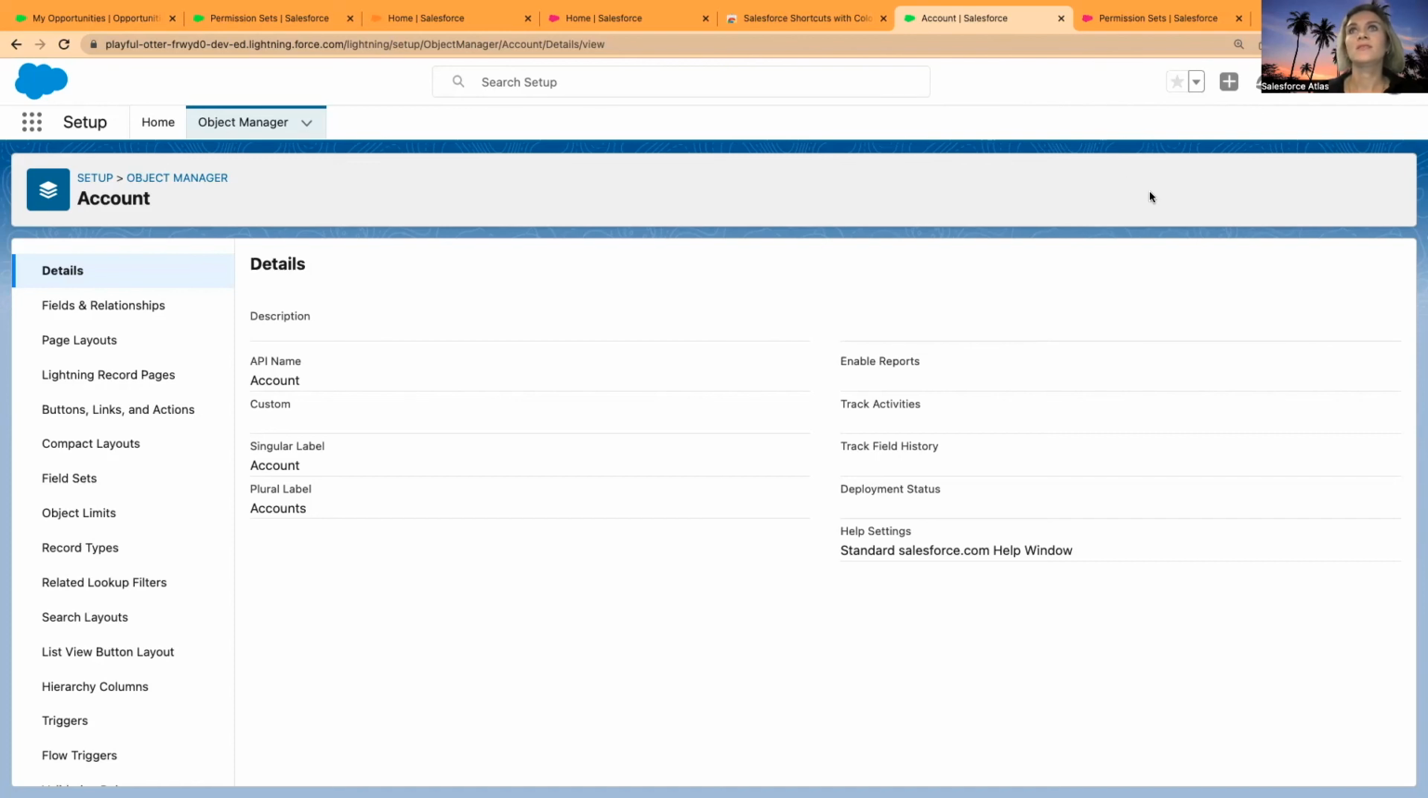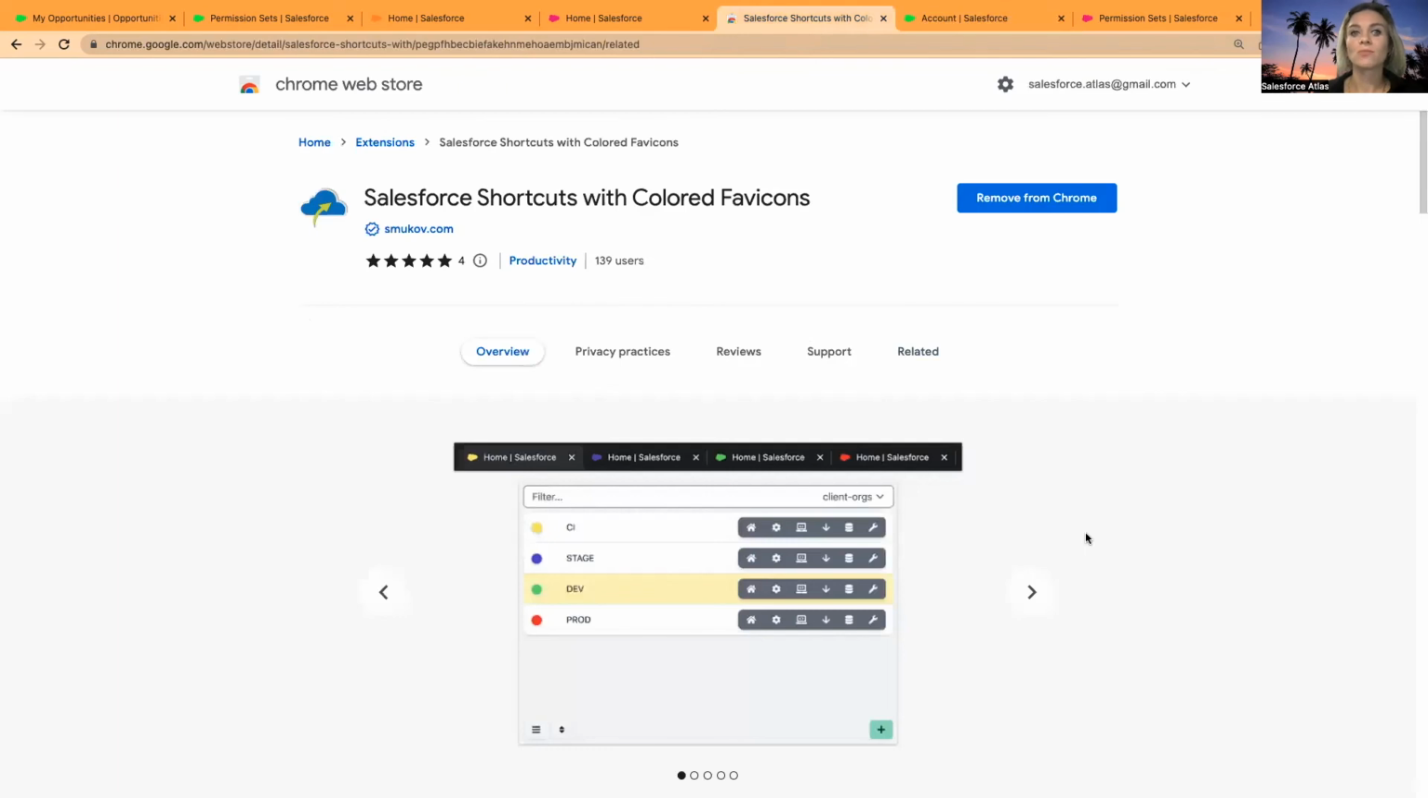I see it is way more advanced than the previous extension that I used, because I can't easily swap between sandbox environments with the previous extension that was only for providing a color to the favicon, whereas this is way more advanced, and I see a lot of benefit in this. Definitely try it out.